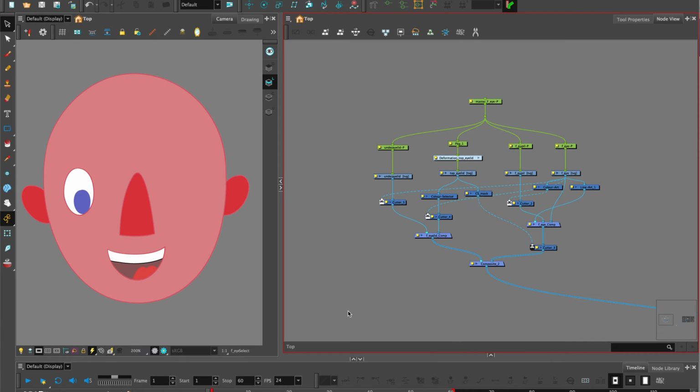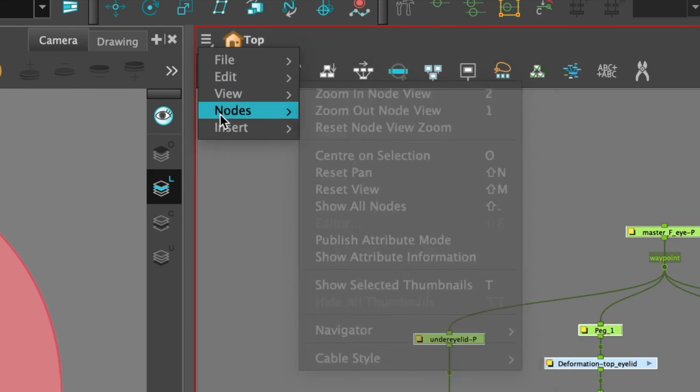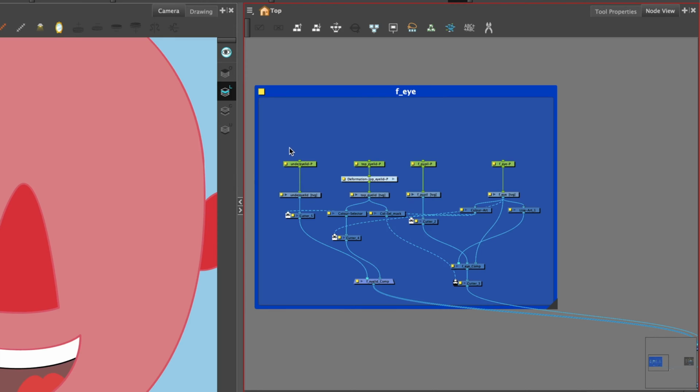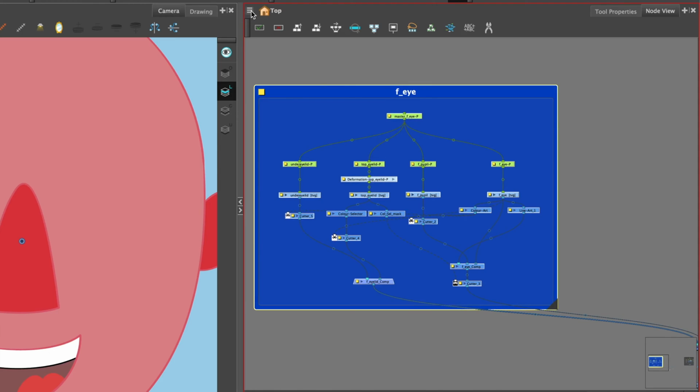Make a backdrop that allows you to move the nodes for the eye rig together. Click and drag to select the node. Go to the hamburger. From the drop-down menu, select Insert, Backdrop. We add a master peg by selecting the top pegs and hitting Command P. Name it.